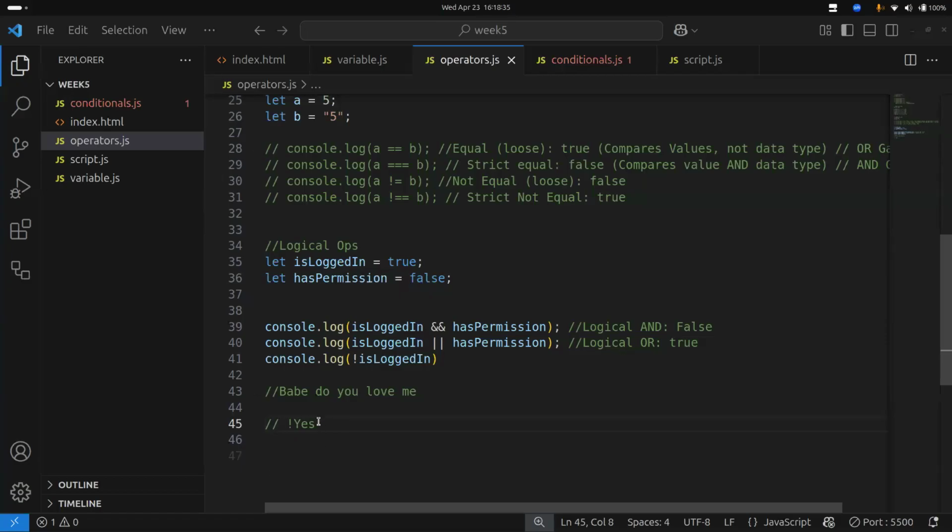That one is saying not yes, it's just saying no. You're negating. Yes, I love you, but no. You're negating the statement. This is exactly like saying no, in other words.